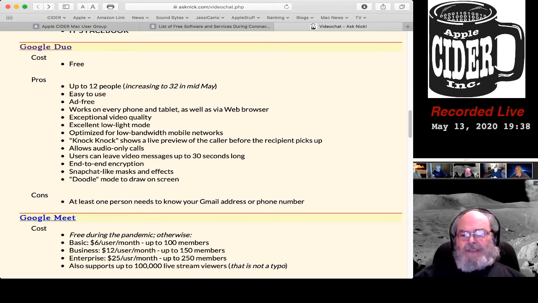And of course, it's optimized for low bandwidth networks. I like the knock knock feature, which means that you see a live preview of who's there, not just a name, but the actual video. So it can't be spoofed before the recipient picks it up. It also allows audio only calls. I'm not sure what the point of an audio only video call is on a telephone, but okay.